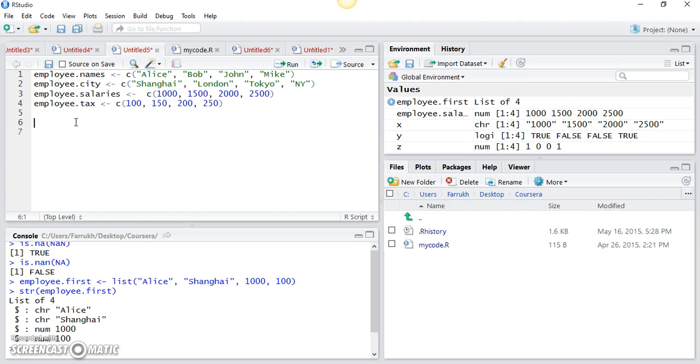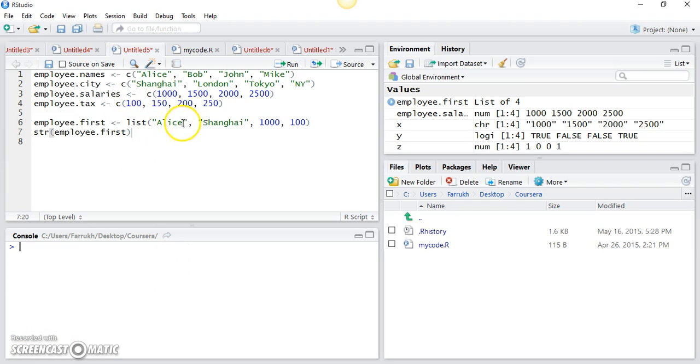So if I demonstrate you how you can create a list, you can basically use something like list over here, and you can store the name of the first employee, the city of the first employee, the salary, and the tax of the first employee. And once you create the list, you can basically assign it to a variable, and then you can check the structure of this list just to confirm if it works as expected.